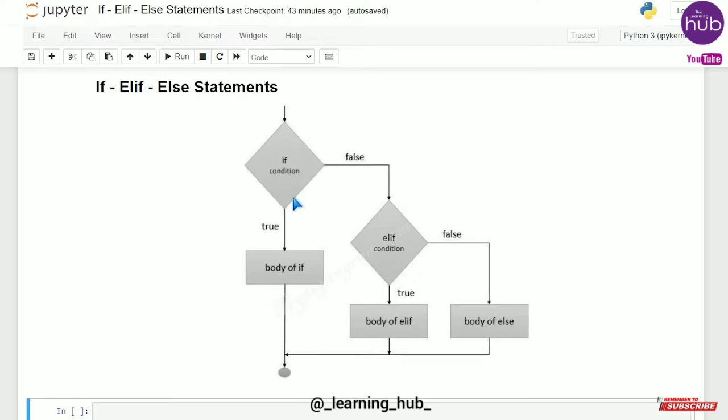Right up top, we have our if condition. Now, if this if condition is true, we're going to run a body of code. But if that condition is false, we're going to go over here and go to the elif condition. The elif condition or statement is basically saying, if the first if statement doesn't work, let's try this if statement. If this elif statement is true, it goes to this body of code. If it's false, it'll come over here to the else. And the else is basically, if all of these things don't work, then run this body of code.